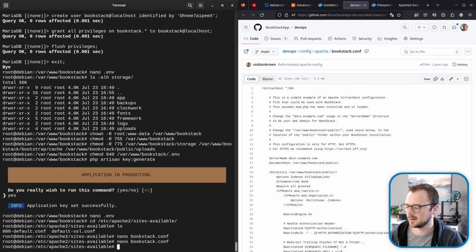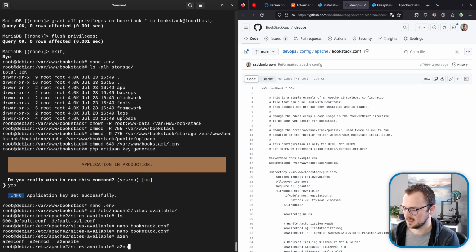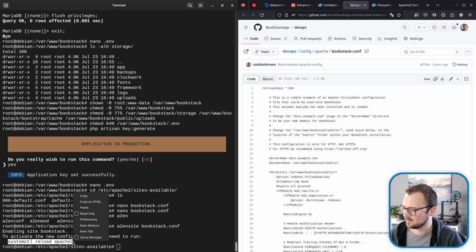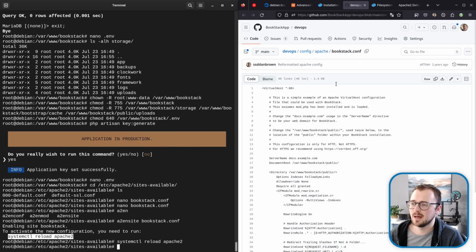So that's the config created, but now we need to enable that, which we can do with a2ensite and we'll go bookstack.conf. So it's enabling site bookstack, and then it advises we need to run this to take into account our configuration changes. So we'll run that as well. So that's the Apache config setup.